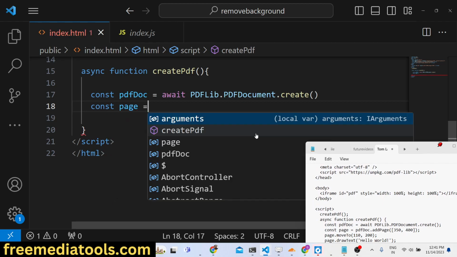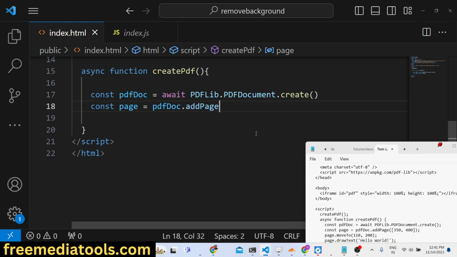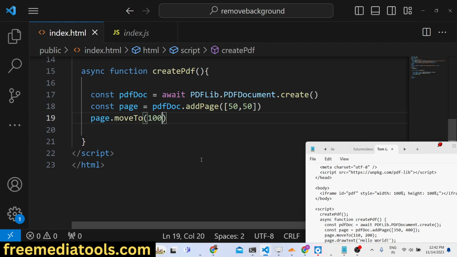After that, you create a page inside your PDF document by using this object. It contains a method which is addPage, and you provide the location inside this method. I will provide the location here, 50, 50. So it will add the page, and then we will moveTo. It's a function, guys. If you want to move inside your PDF page, it takes two arguments. First is the x coordinate, let me write here 100, and the y coordinate also 100. So x is the x direction and y is the y axis.